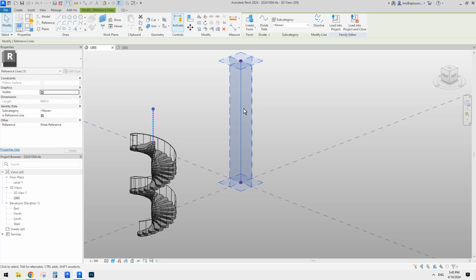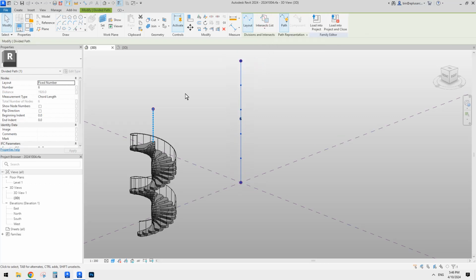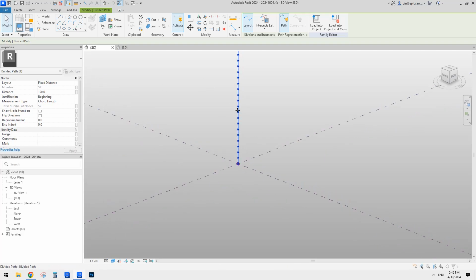Then we can create a spline through points, make it a reference line, and select this divide. A reference line. We're going to use divided path, and with this divided path selected, we can change the layout from fixed number to fixed distance. So I'm going to type in 170. And then we have all these nodes, right?